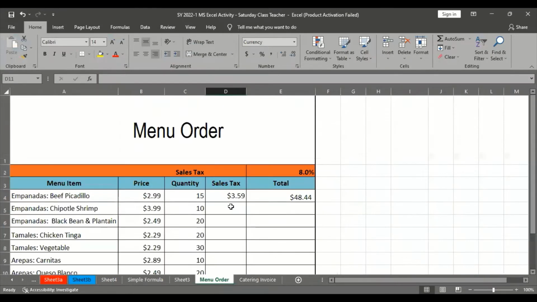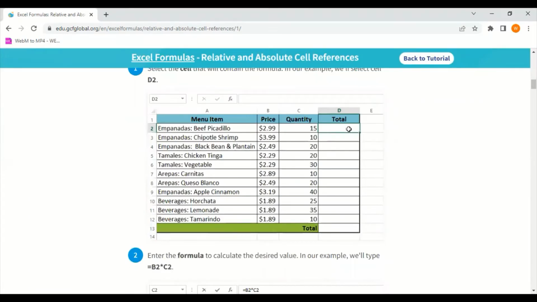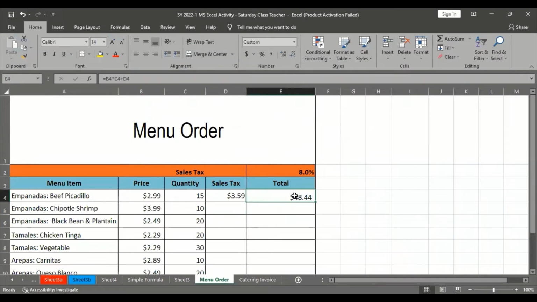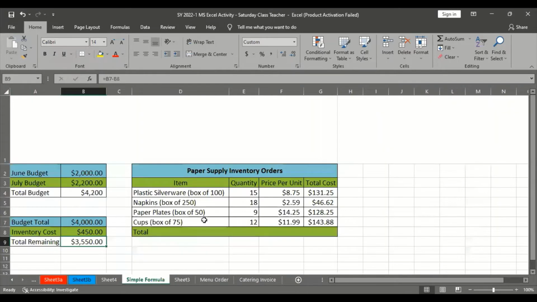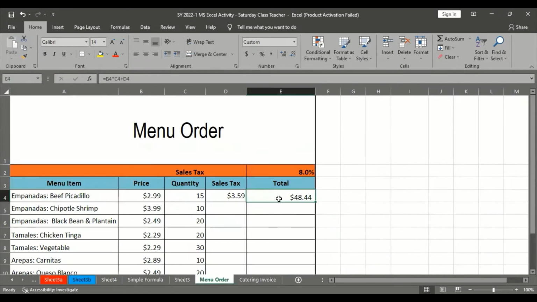Ito na lang menu item natin. Menu item. So we'll go to the total. Total po natin. So total, we have total here is, yes, total natin dito is meron siyang existing na formula which is B4 times C4, which is price times quantity plus yung cell stocks po natin.